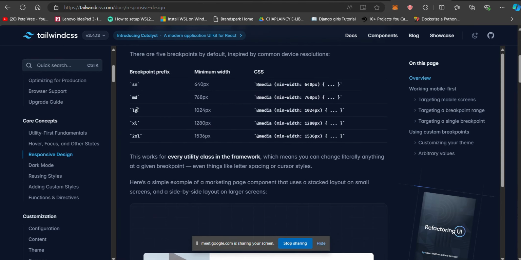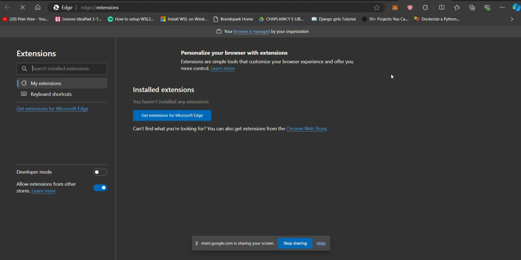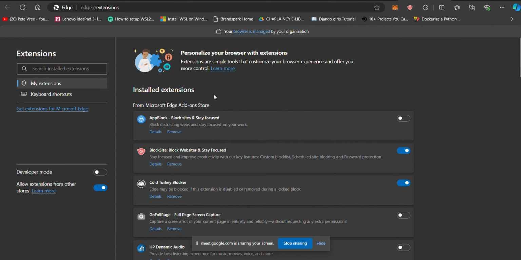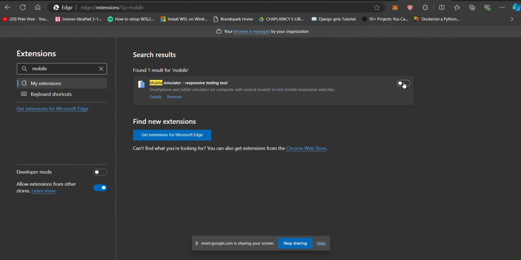Yeah, so basically SMMD. So you start building from your mobile screen. Let me see, what's my extension again? Yeah, mobile simulator. I use mobile simulator when I want to design stuff, or when I want to see how things look.